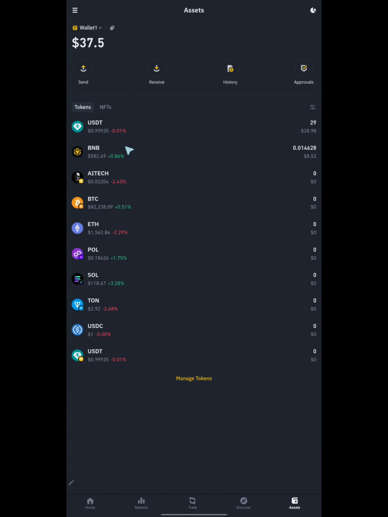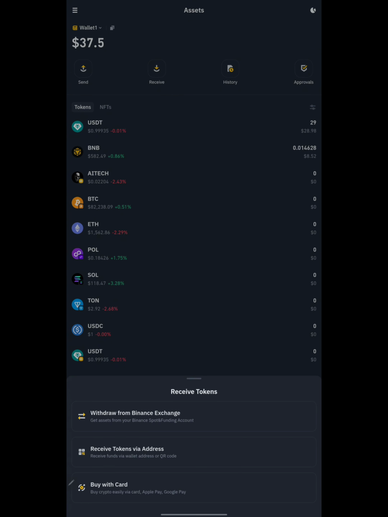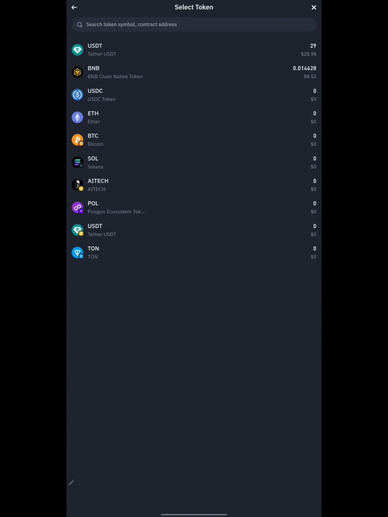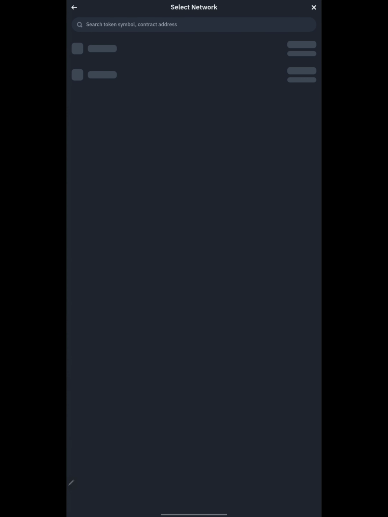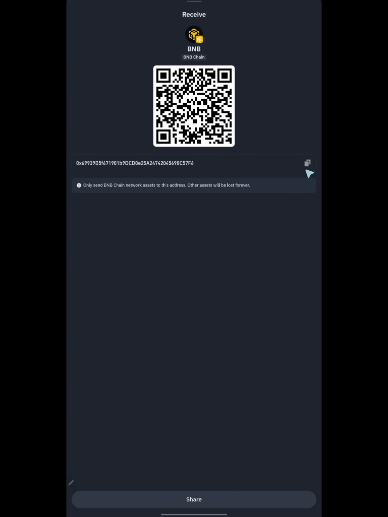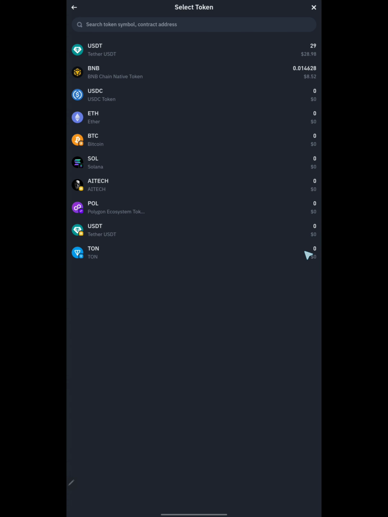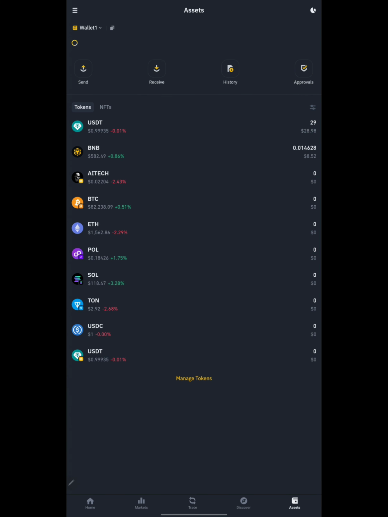To transfer and get your BNB right here, simply click on receive. Then click on receive via address. Finally, select the token you want to deposit. You click on BNB, and you select BNB chain, not opBNB chain. Immediately they are going to give you your address. You copy this address and then send some BNB to that address. Once you send the BNB, which is about $7 worth, it is going to reflect right here.